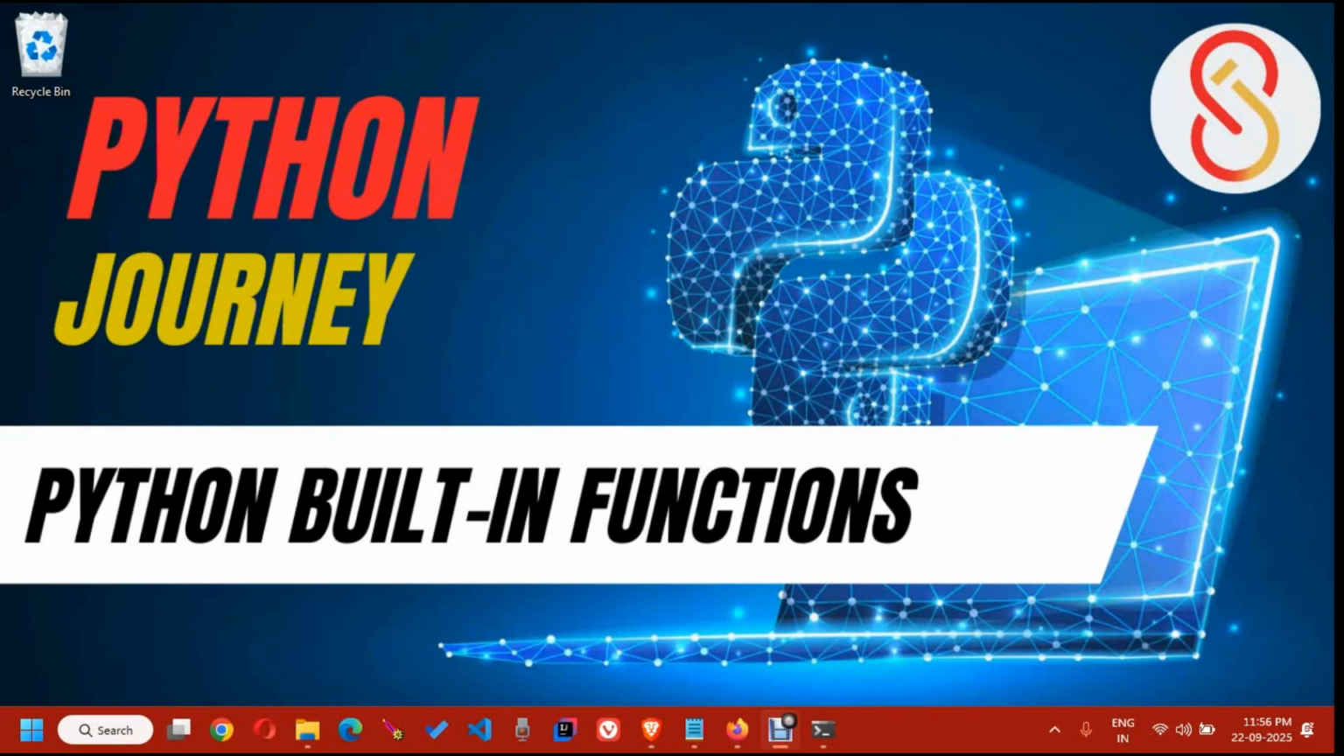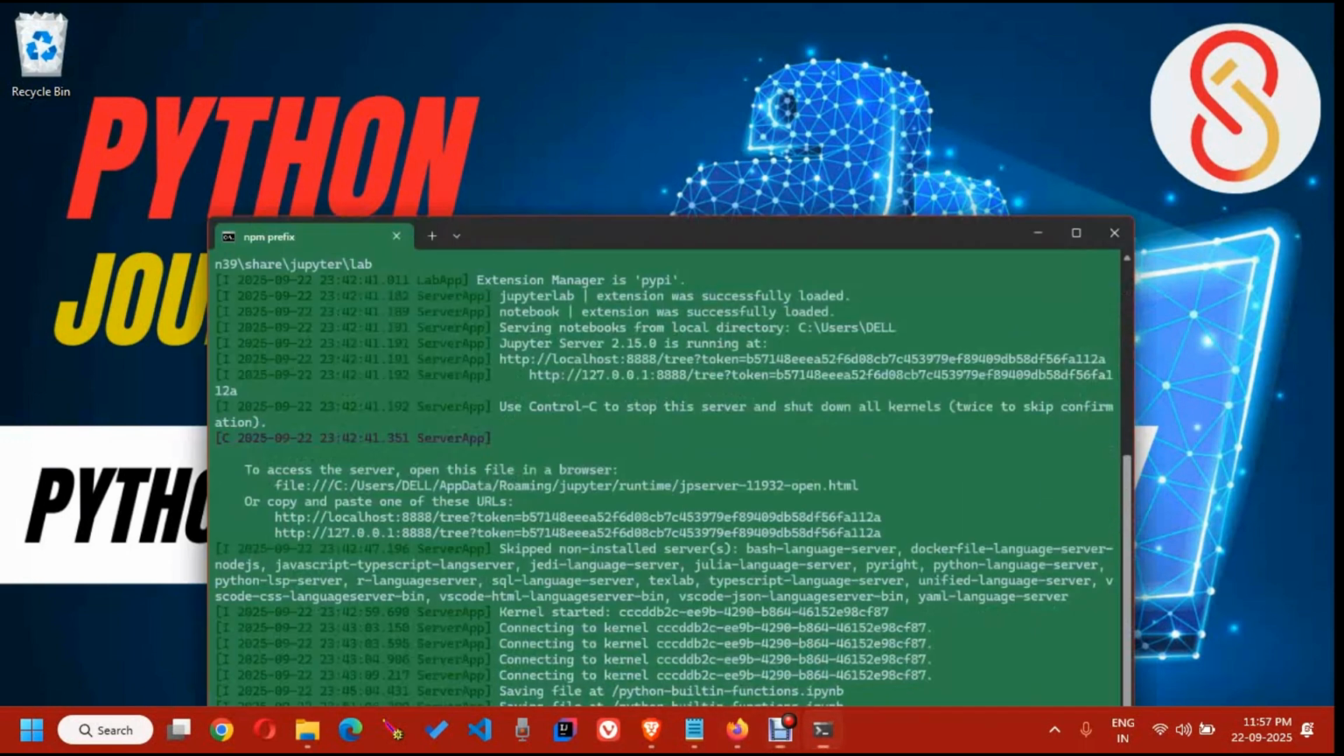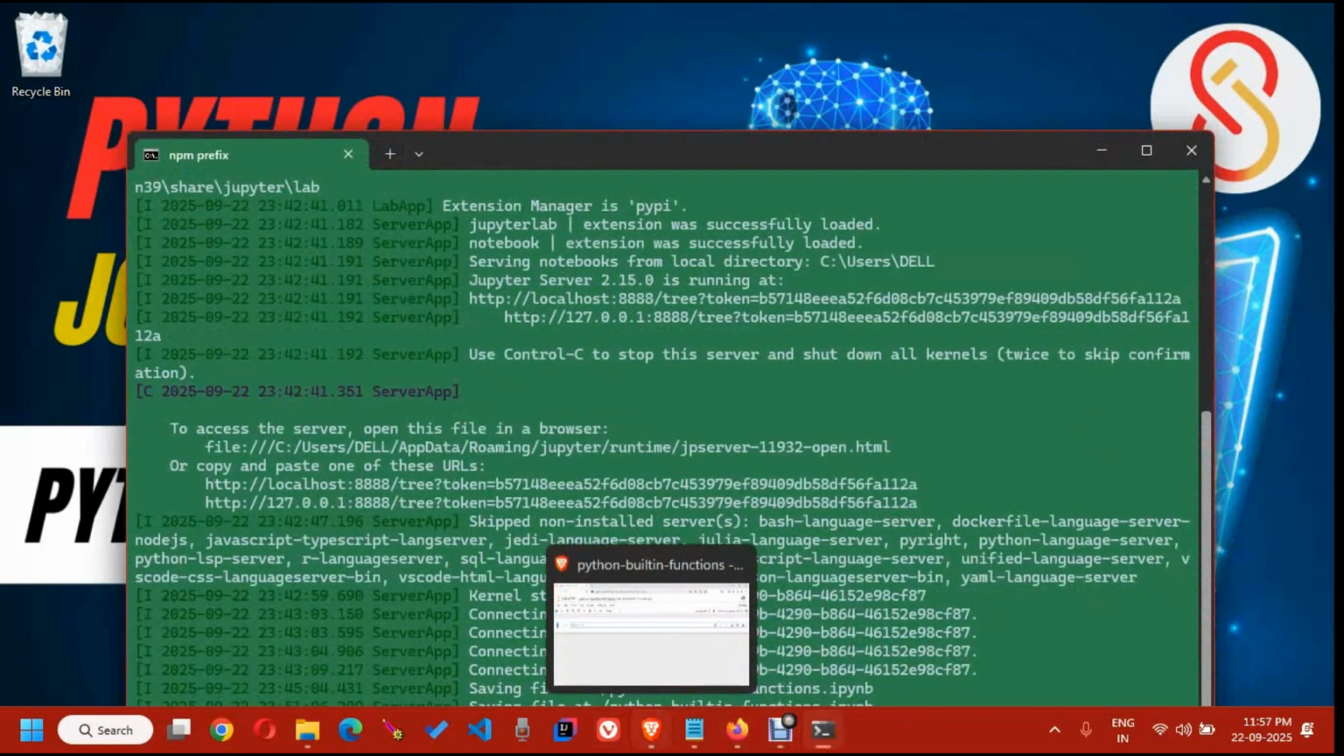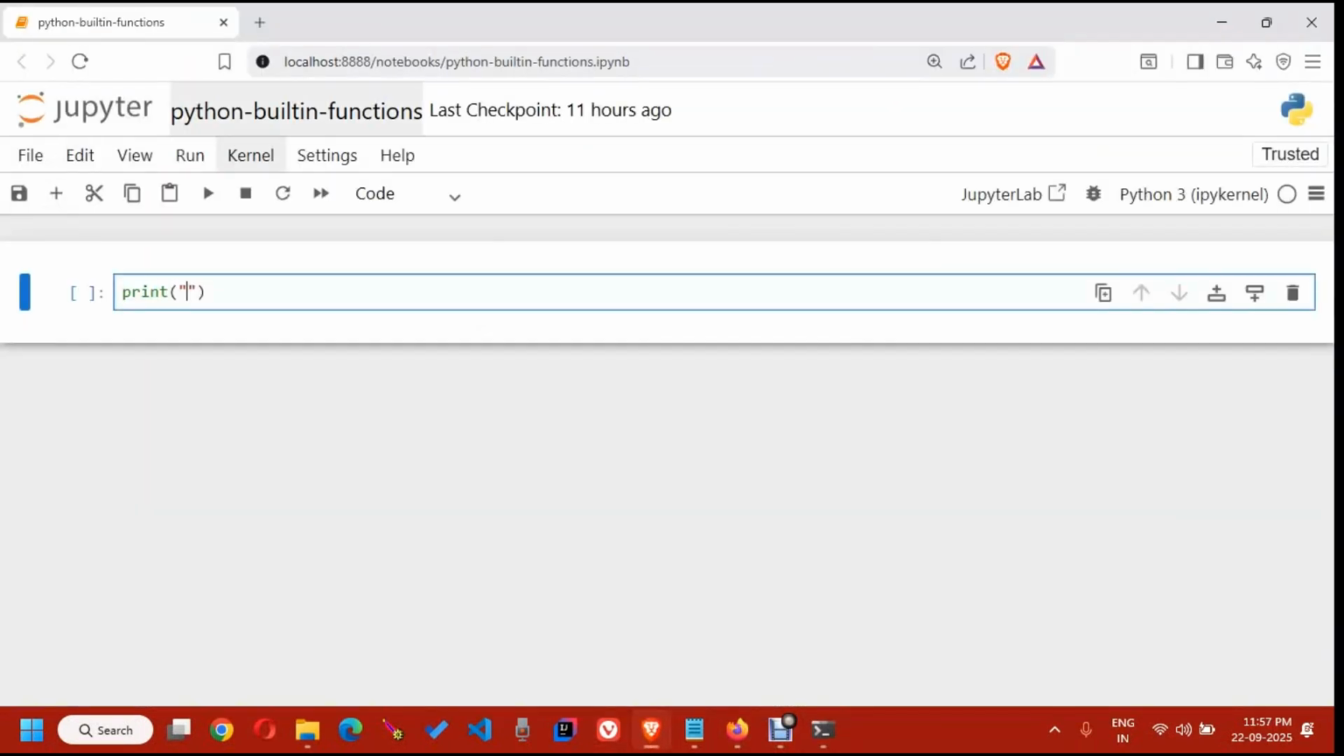Before starting the implementation of a few built-in functions, I'm going to use a Jupyter notebook. How to install the Jupyter notebook, how to open it and how to handle it, I explained in the previous session, part 2 of the Python series. You can check it out there. I already started the Jupyter notebook, and I created a notebook file so I can write some code.